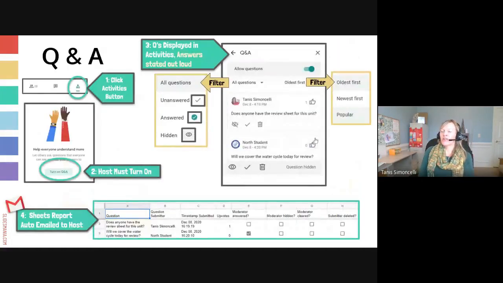All right, for Q&A. This is a new feature. It is not something that teachers have been using all that much quite yet, but I think we just need to have some brainstorm of like, what could it be best used for?